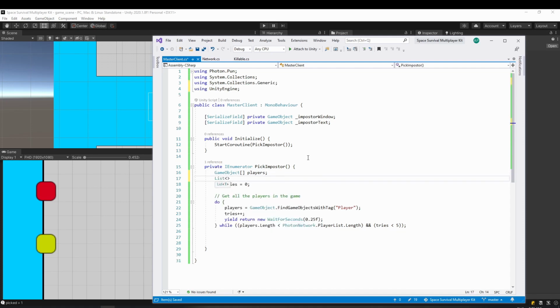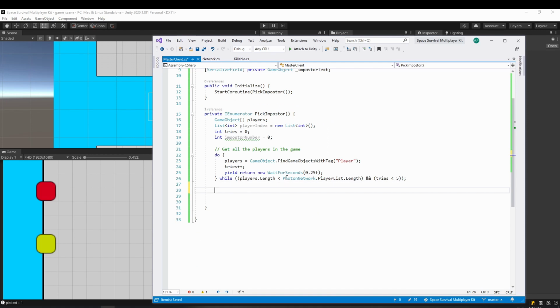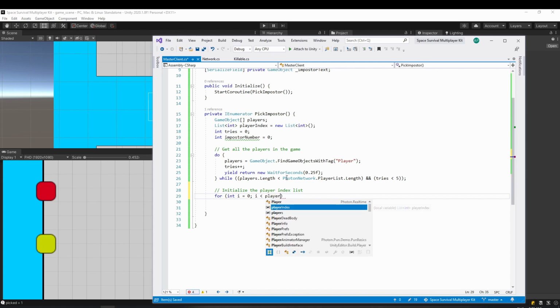Now that we have the player list, let's see how we can pick our imposters. In the player index list, we will keep each player's number to be careful not to pick them twice if there are 2 imposters or more. First, let's initialize the player index list. This is very easy because we need to iterate the list and just keep the index 0, 1, 2, etc.